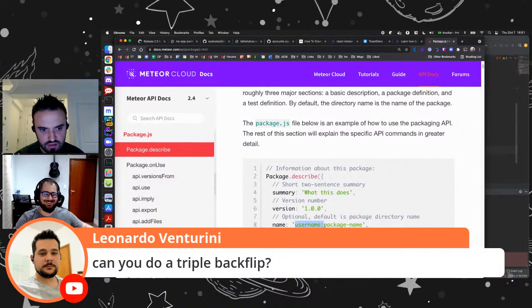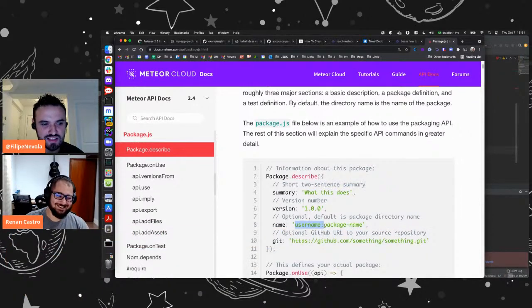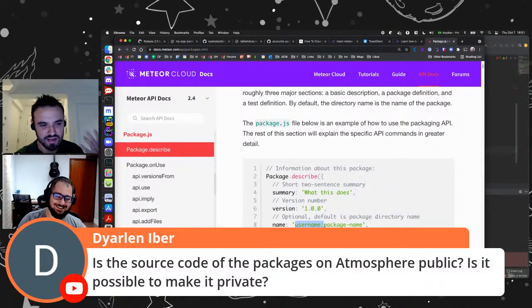Next question. Can you do a triple backflip? No, I don't even know what that is. I think in Portuguese it would be a "mortal para trás", I believe, but I'm not sure. Triple, that's too hard. Yeah.